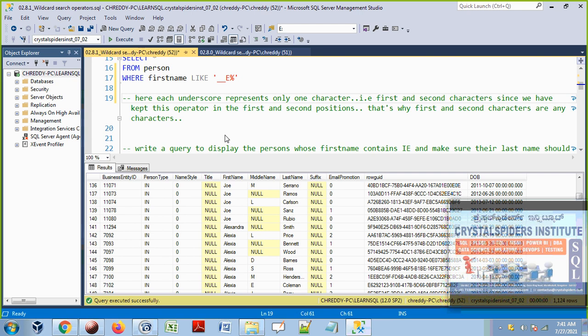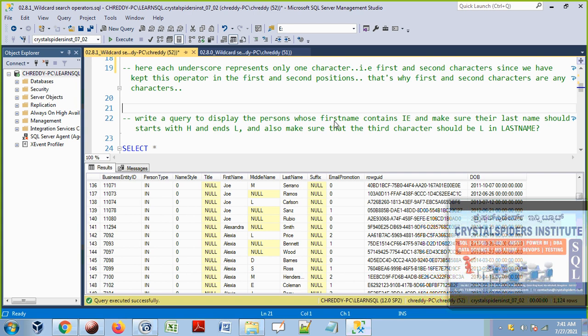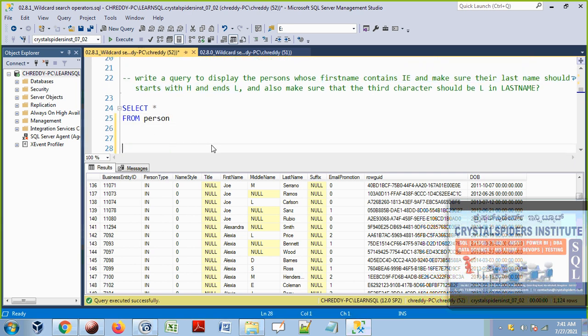So now again we have a few more requirements. Write a query to display the persons whose first name contains IE and make sure the last name starts with H and ends with L. Okay, let's start writing this requirement by understanding it slowly.